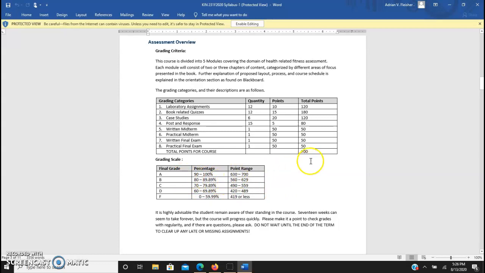So you can strategize and look at this and go, lab assignments, quizzes, case studies are your big point gatherers in this class. And then you start to hammer out the other stuff to get the rest of it to get to 630. Believe me, I have no doubt you'll be able to do this.